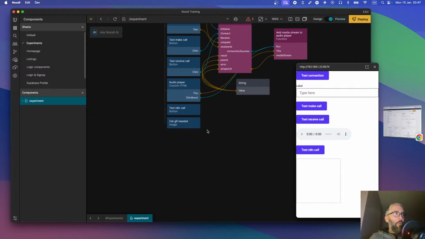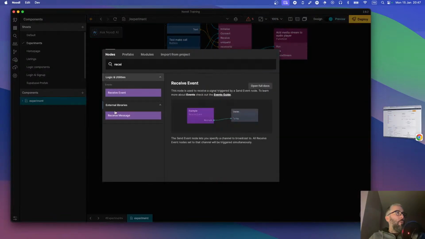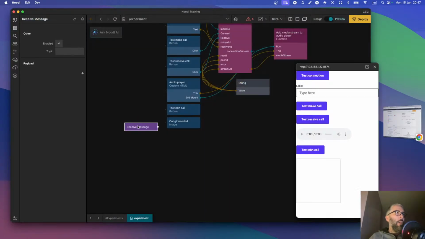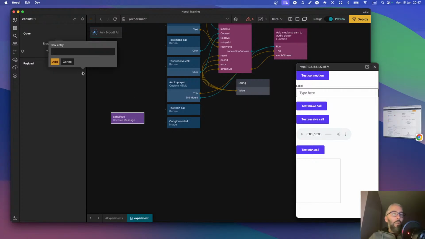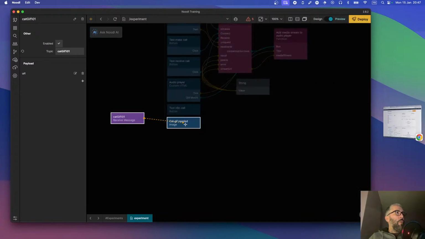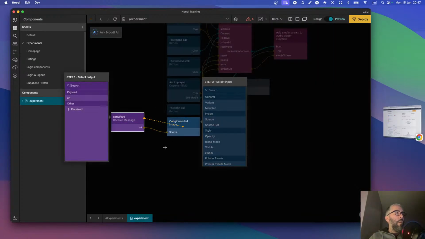So the final objective is to click this button, make a call to n8n, that's going to call the cat GIF server, that's going to do an MQTT message to the subject that I'm going to subscribe myself to, and that subject will receive the event and the data and will implant the cat GIF here. So we'll get a receive message, sorry, not event, I better not make that mistake again. This is what we call cat GIF 101. The payload is going to be the URL. So when it receives the URL, it's going to go in here, and then we're going to see our beautiful cat GIF.